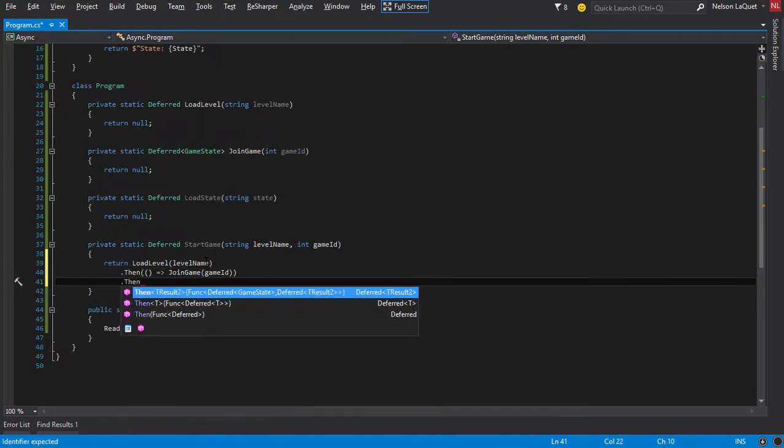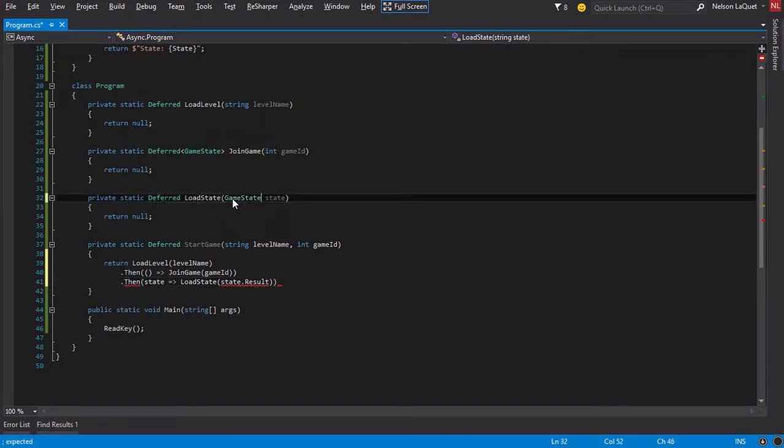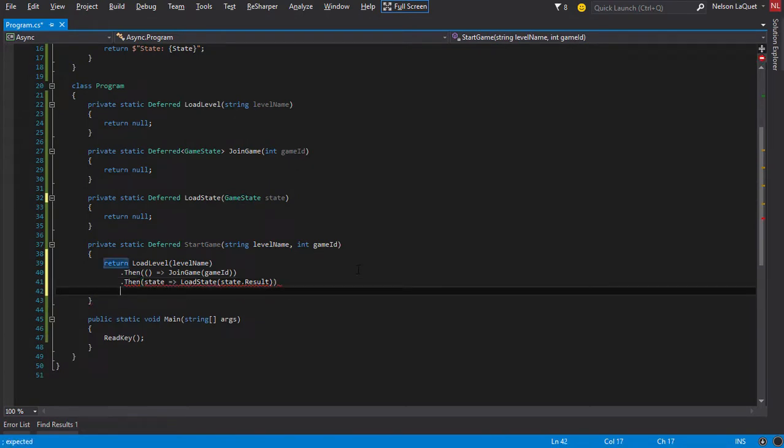So then we're going to say then, but we need to retrieve the state that the JoinGame method gave us. Remember, JoinGame returns a deferred of GameState. So I'll say state goes into this LoadState(state.Result). Or whoops, this should be GameState, shouldn't it be? Not a string. There we go. And that's the method I'm missing, so ignore the squiggles for now.